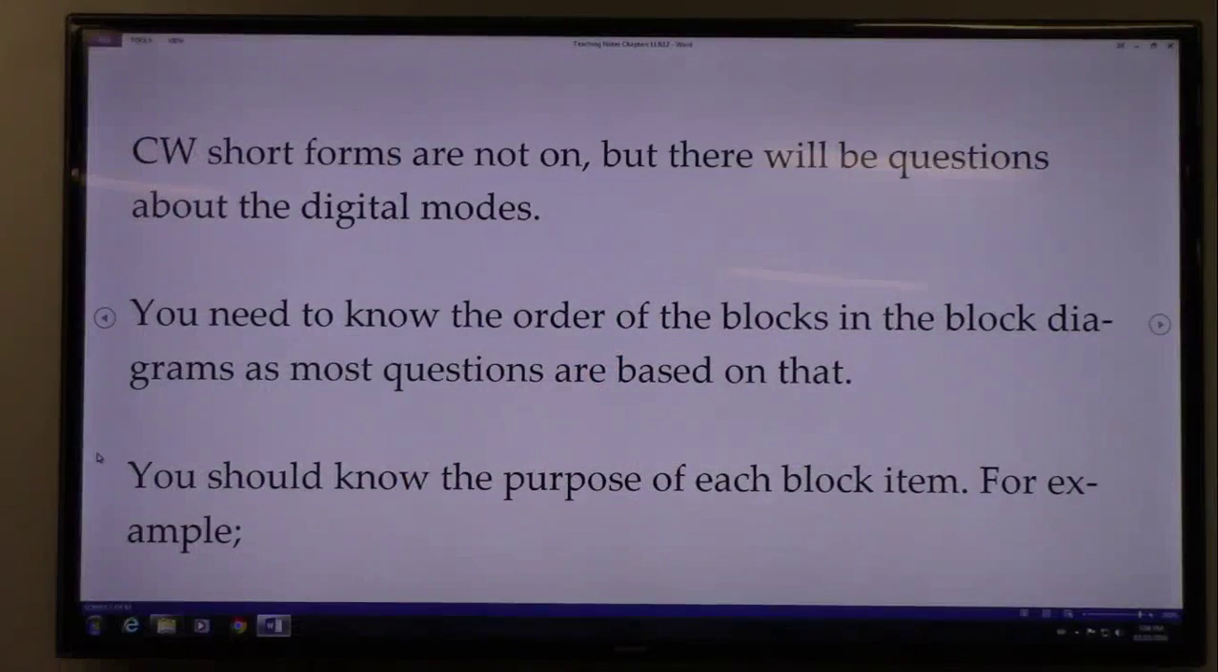Okay, when you get the block diagrams, you need to know the purpose of each block. Next slide, please.